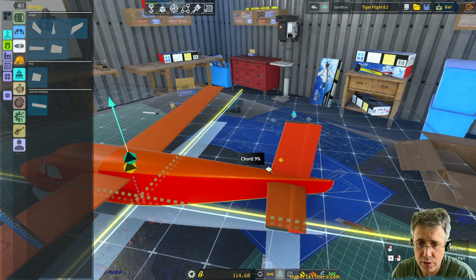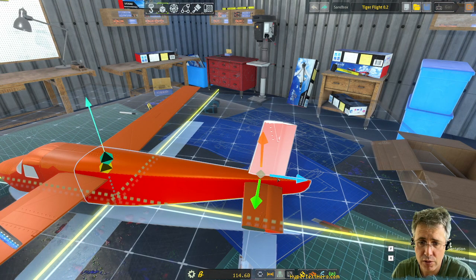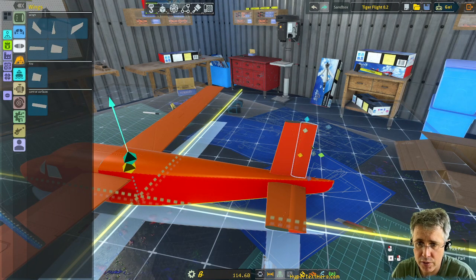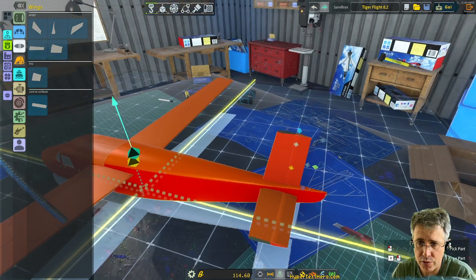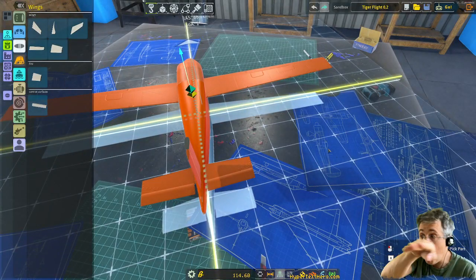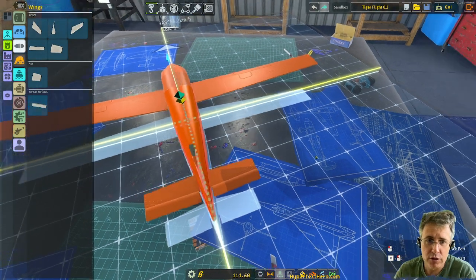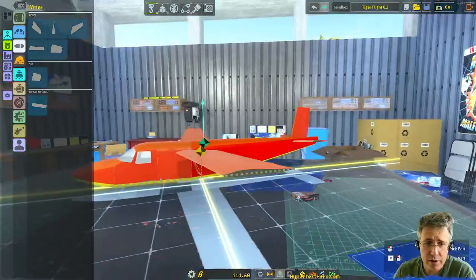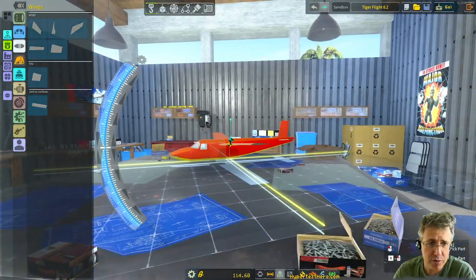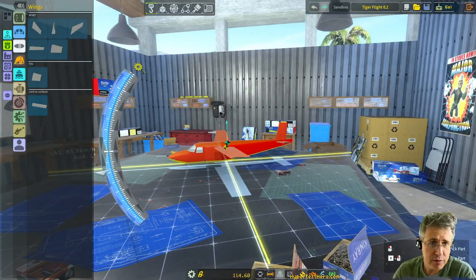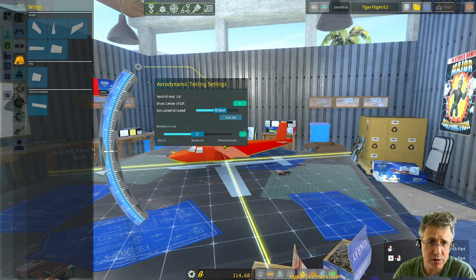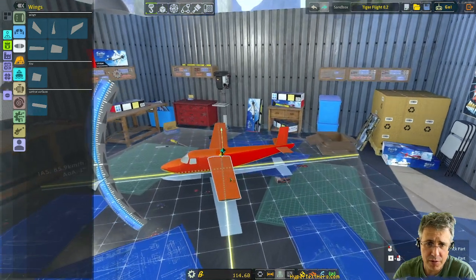Eventually I'll get the hang of which color represents what. Move that forward a bit. And I'll increase the chord of the vertical control surface here, which will be our yaw. Okay, all right, we have that there. Zoom back a bit to see this thing, aerodynamic testing. There's a technical name for this. I forget what it is.